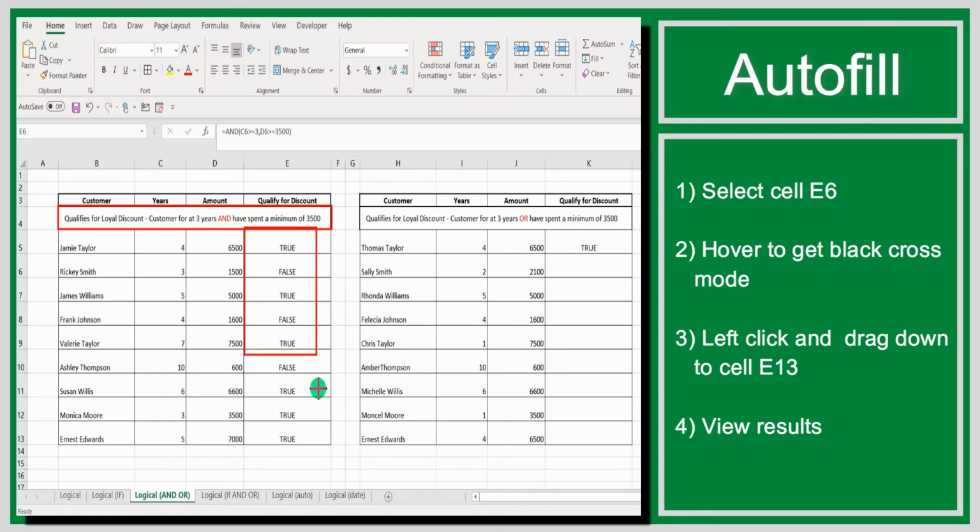James Williams does qualify because he has been with the company 5 years and has spent $5,000. Frank Johnson does not qualify. Valerie Taylor has met both criteria. Ashley Thompson has been with the company for 10 years, but she has failed to spend the required amount, so she does not qualify. Susan Willis has met the criteria.